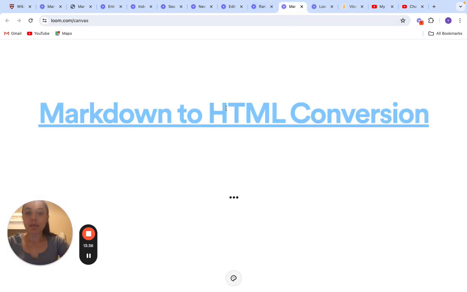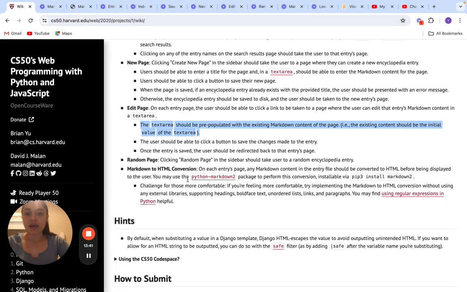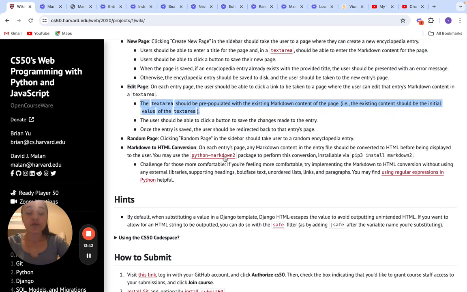And finally, Markdown to HTML conversion. My code, on each entry page, any markdown content in the entry file should be converted to HTML before being displayed to the user. You may use the Python Markdown2 package to perform this conversion. Okay, exactly what they say.